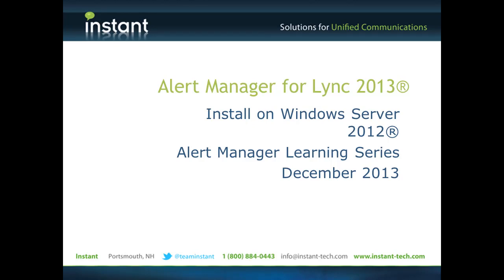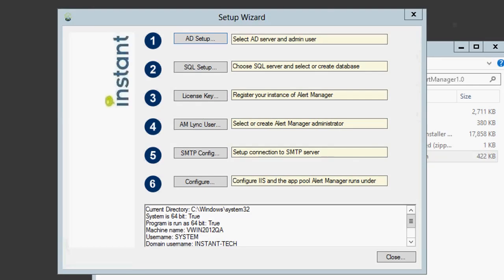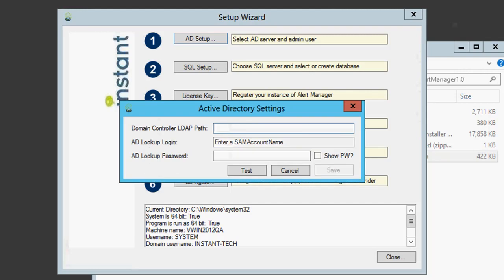Hi, today I'm going to go through an install of Instant Technologies Alert Manager, and this install should be very simple. I'm going to go through each step with you to make sure that you understand everything that's going on during this install. Right here you have your main menu, and you're going to change all of your settings right from here.